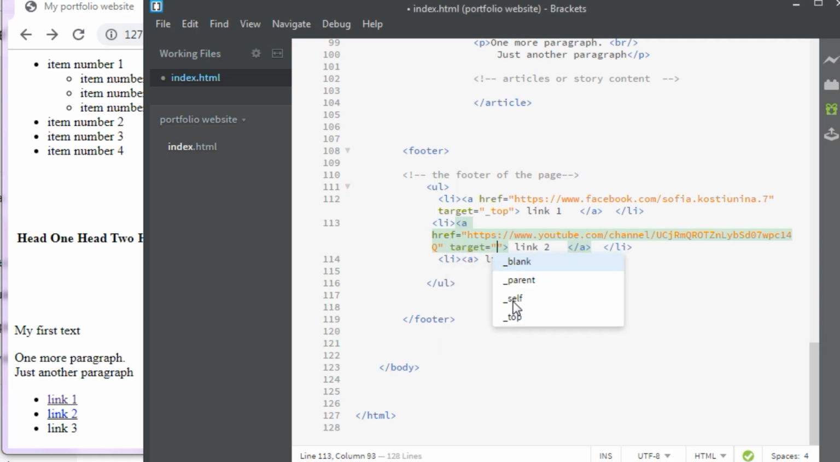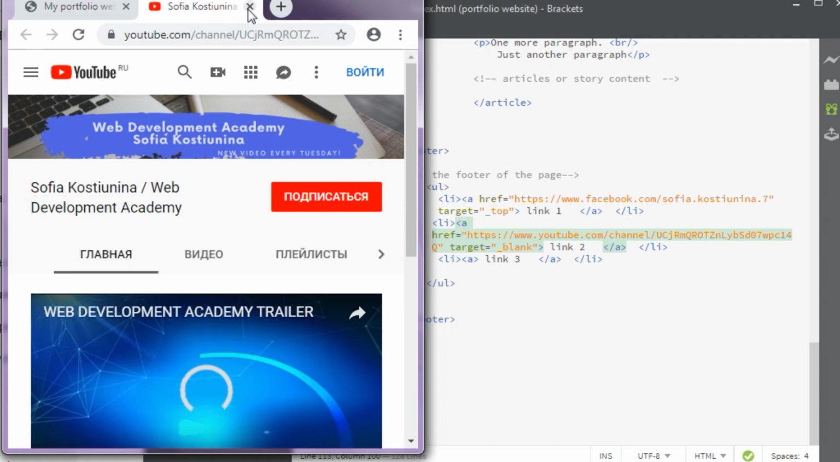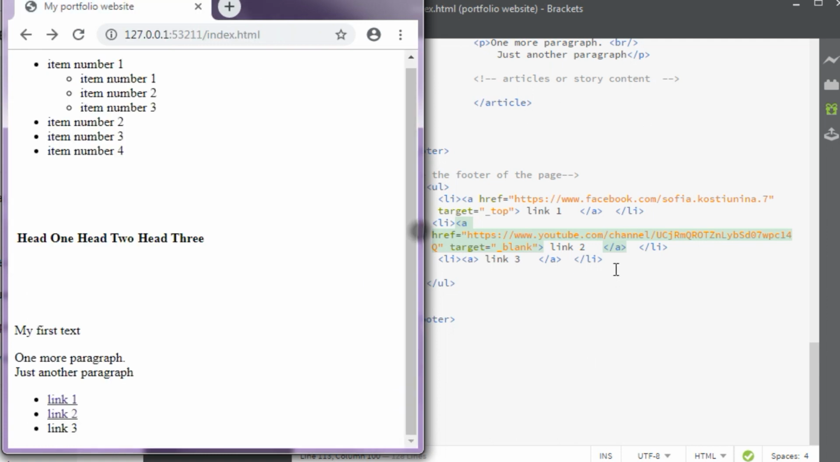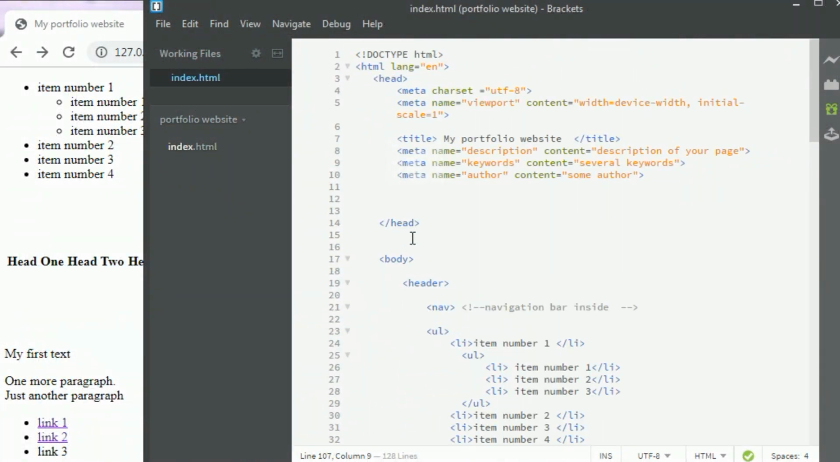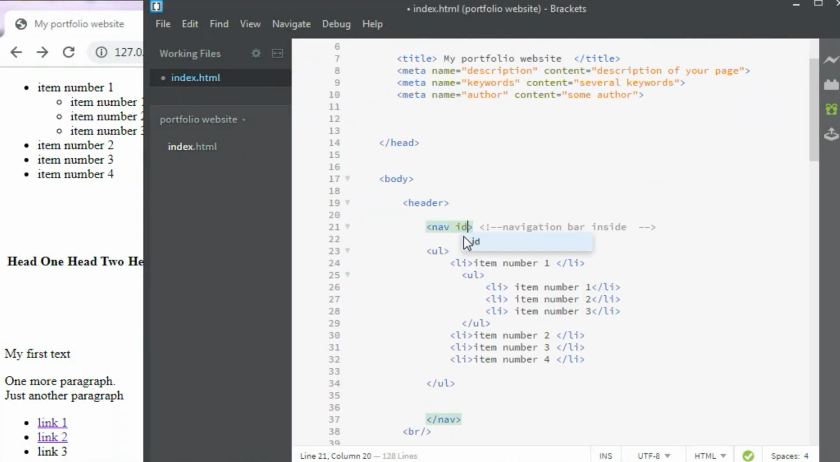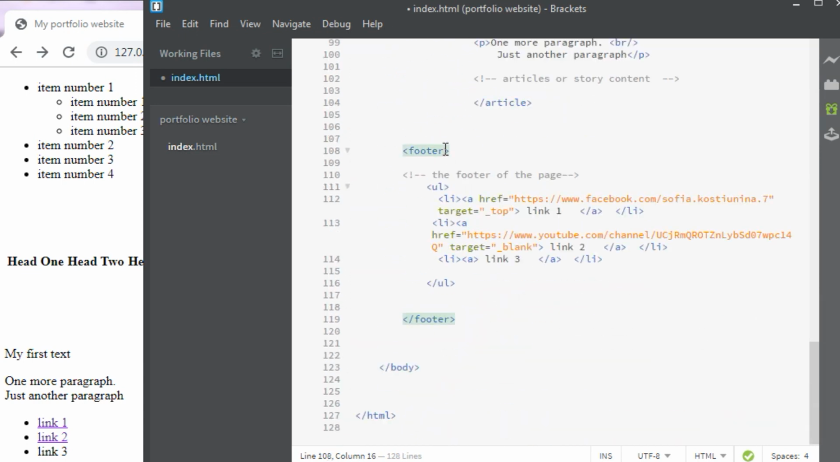These links redirect to external resources. But what if we need to redirect our user to some content further down the page? First of all, we need to use IDs. It is an attribute that is used to specify the unique ID for an HTML element. For example, to target this unordered list specifically, we can use the ID nav. And for this unordered list, we can use another ID like footer.